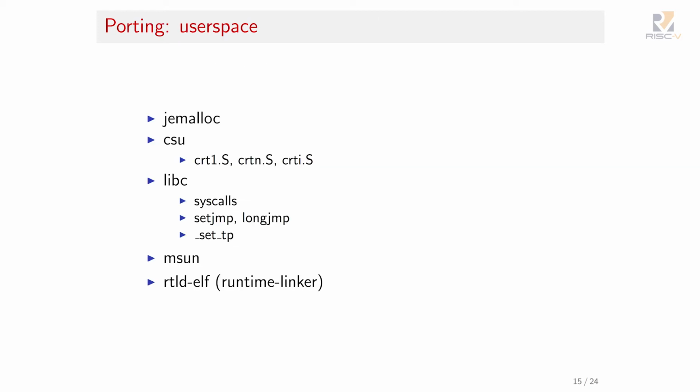In user space, the first thing we need is to compile jemalloc. Jemalloc is the memory allocator FreeBSD uses, and there are some ifdefs we have to implement for the RISC-V architecture. And then we're working on C startup code, like crt1.o. That code will be embedded into each binary or library. In libc, we need to work on syscalls and standard Unix things like setjmp, longjmp, set thread pointer. We also should take care of floating point operations. I haven't found that Spike supports that, so I enabled soft float at this step.